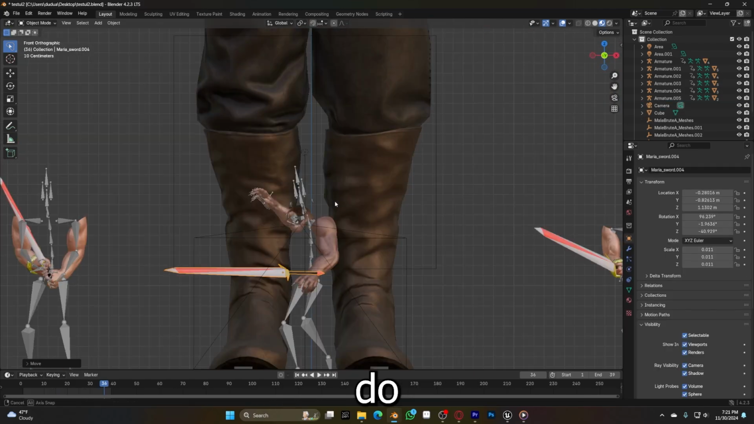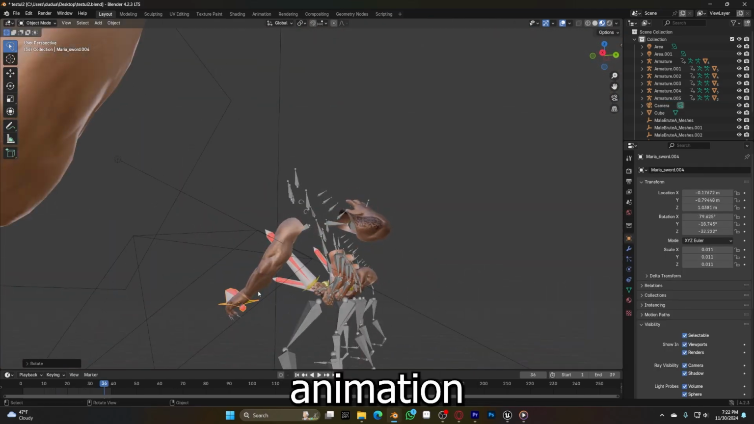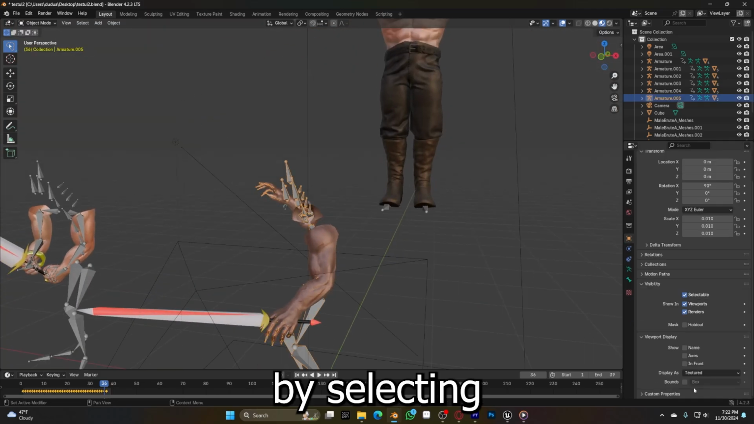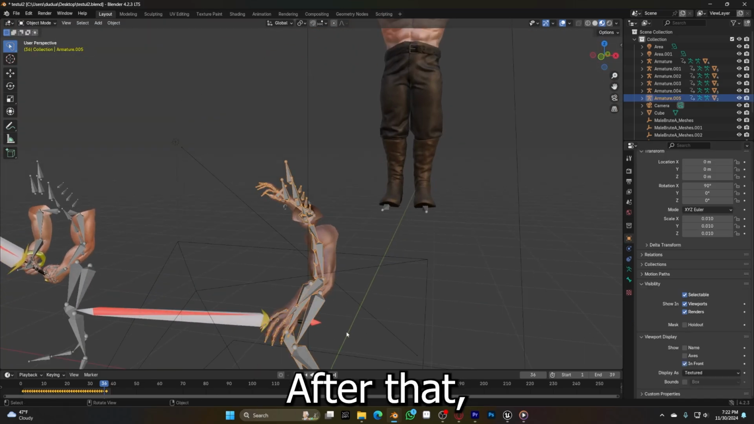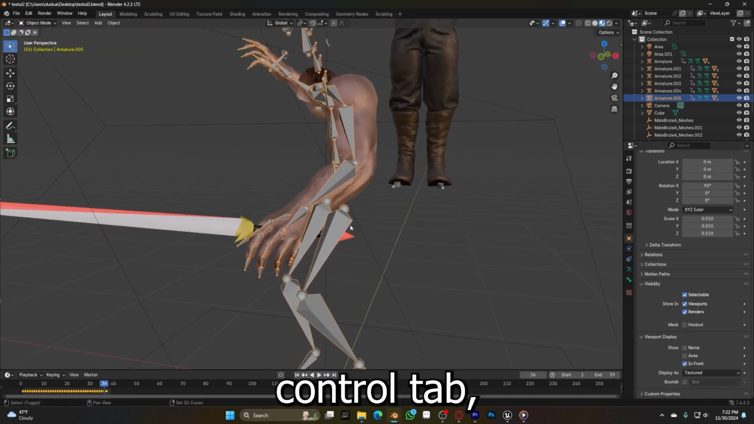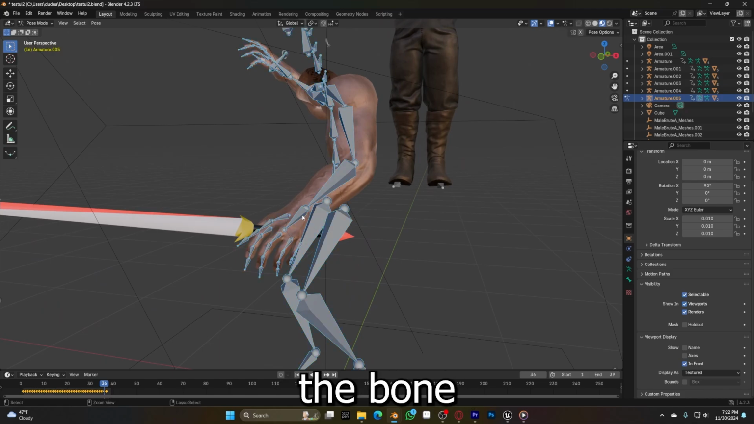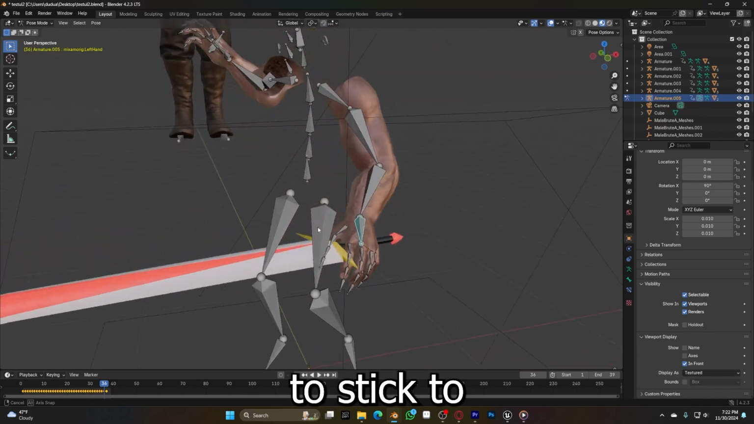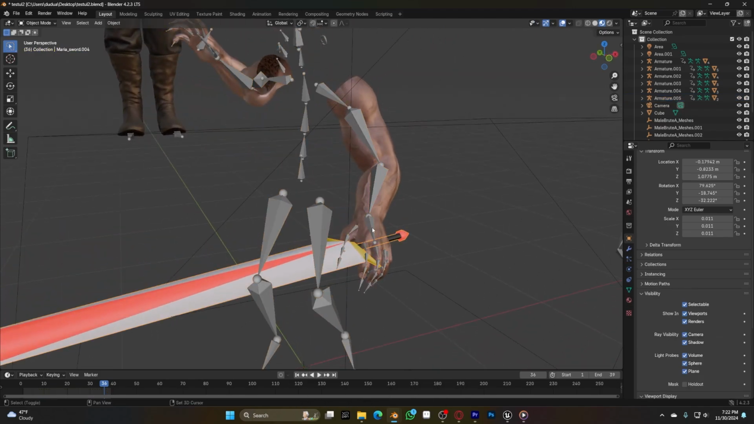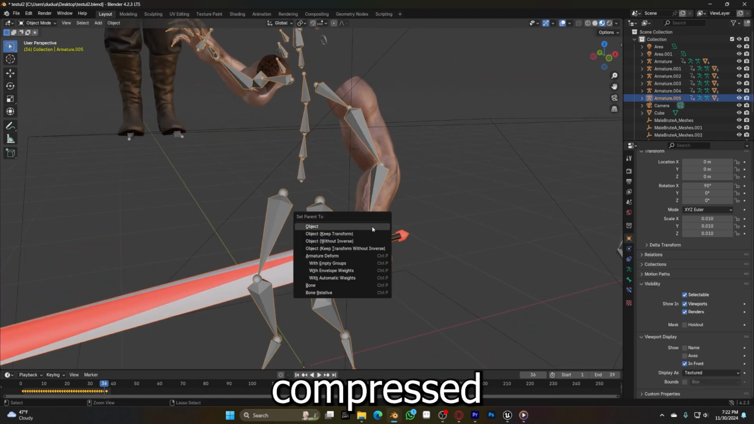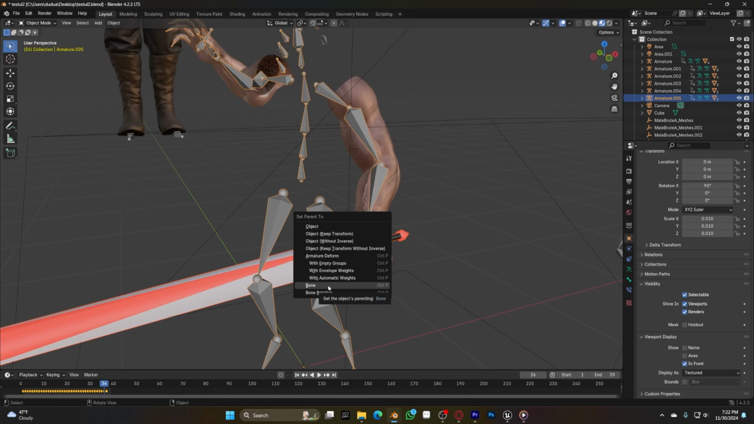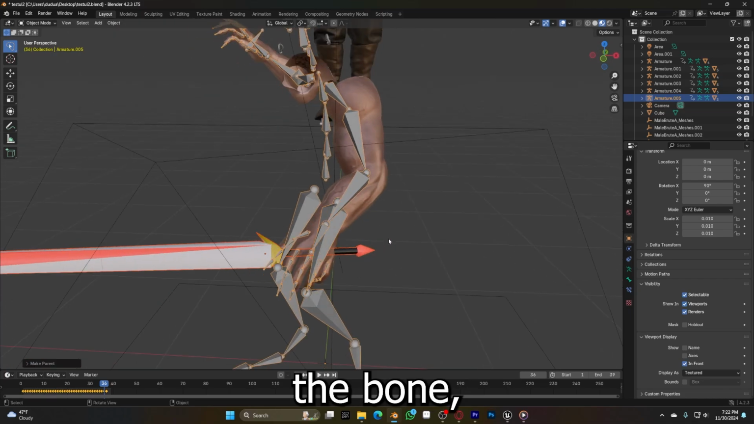Next, you can add accessories to your animation by selecting the armature. After that, press Ctrl Tab, then select the bone that you want your sword, for example, to stick to. Choose the armature with the sword selected, and press Ctrl P. And here, choose the bone.